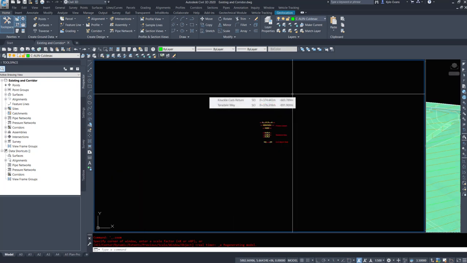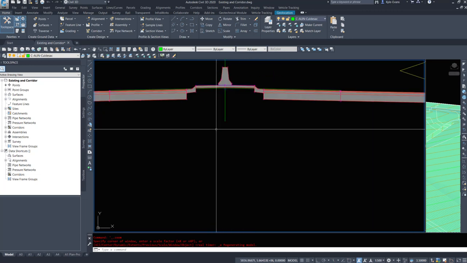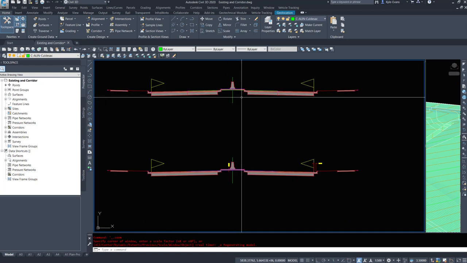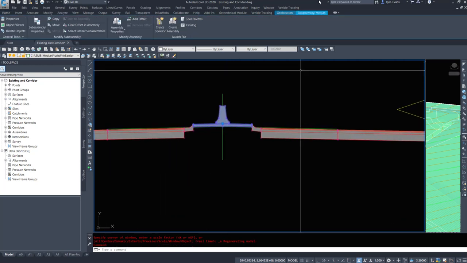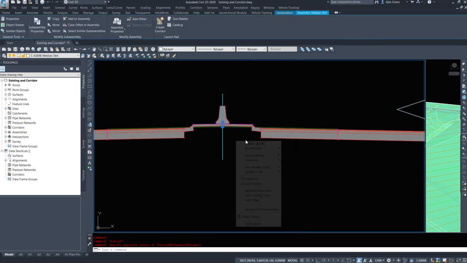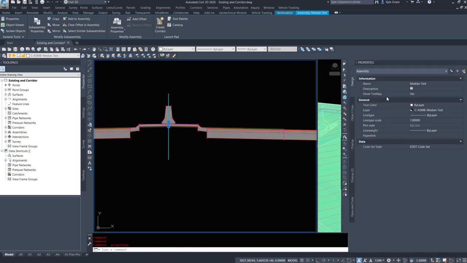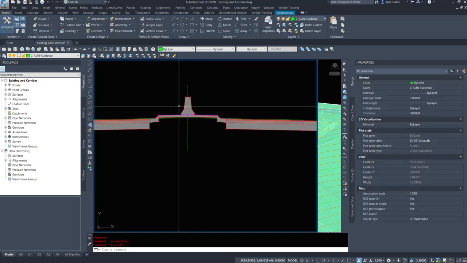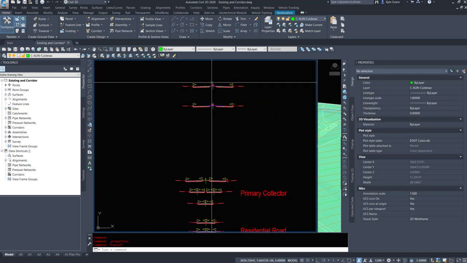Now, when we're doing corridors and assemblies, and in previous videos, I stress naming things. Naming is going to be your biggest help here. When we name objects, let's name them what it actually is, or what they actually are portraying. So if I go and look through a couple assemblies here, properties, this I've just named median test. I was testing a median, but this is my primary collector road with a median in it.